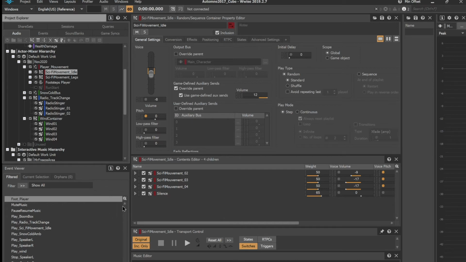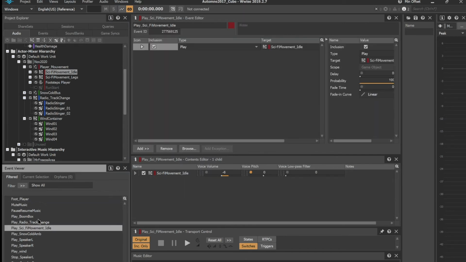That way, each time the event is posted, there is either an unexpected gap between each instance of those idle sounds or two different sounds playing one after the other. A different event has been created with that container.